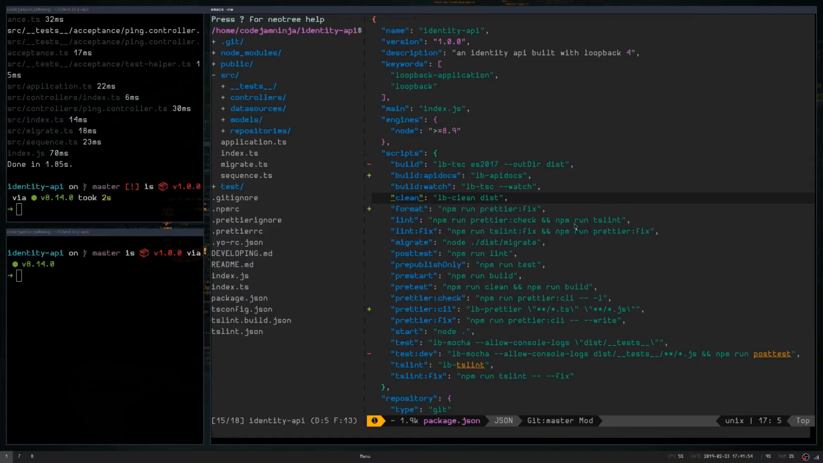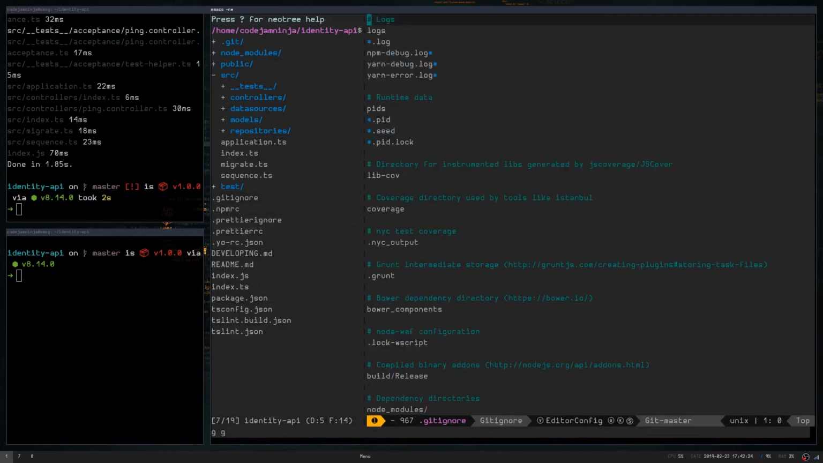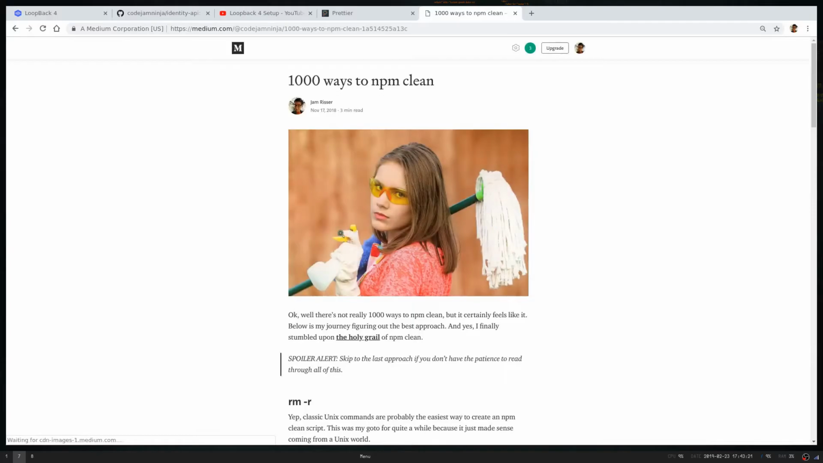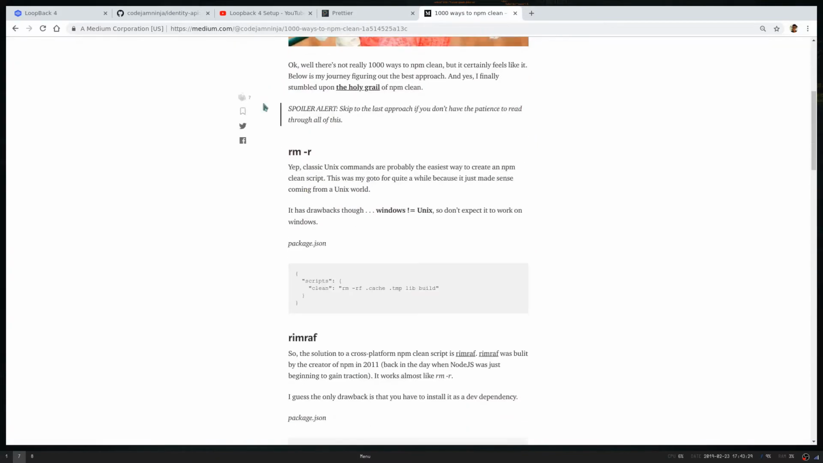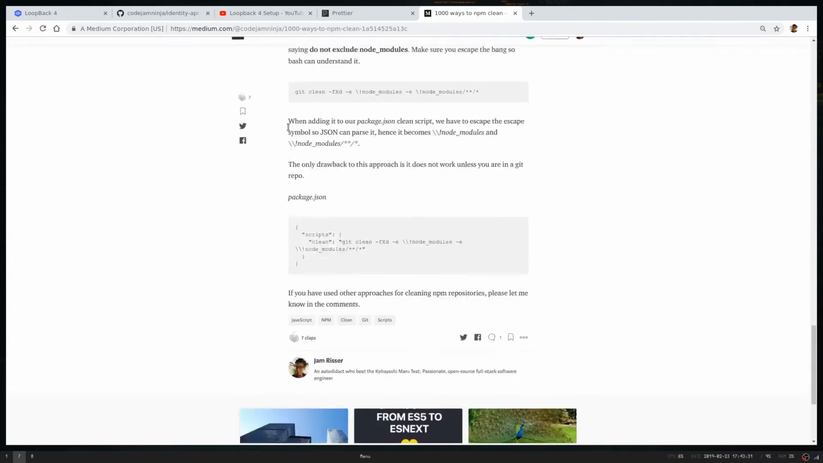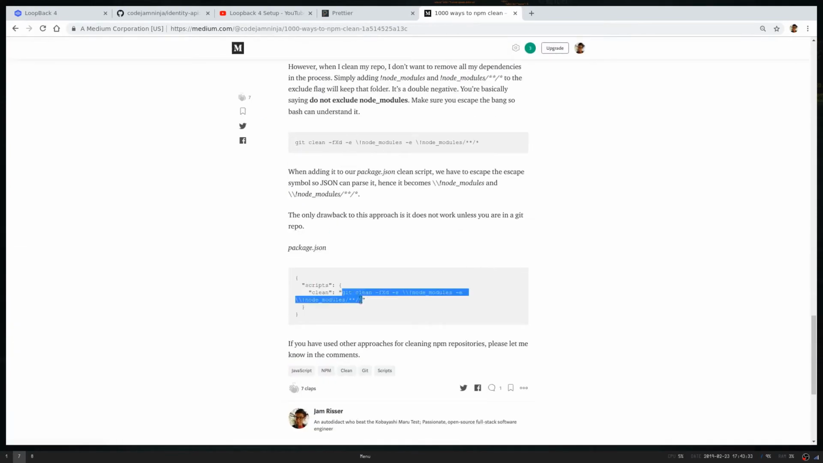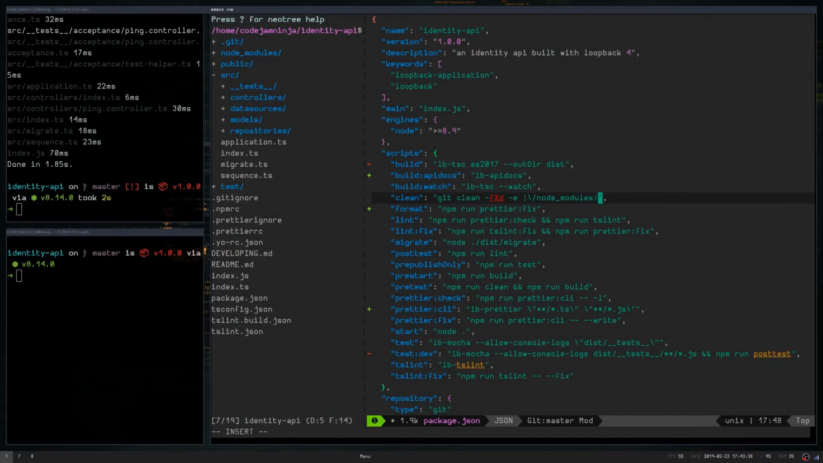But I prefer to clean my projects differently than the way that they are cleaning them. I prefer to leverage my git ignore file for my clean script. I wrote a really cool blog post on that. Okay, so I found that blog post, 1,000 Ways to npm clean. I think I named it in a very clickbaity way because it's not really 1,000 ways to do it. But anyways, this is basically the final result of the script. I just couldn't remember it. Ah, perfect.